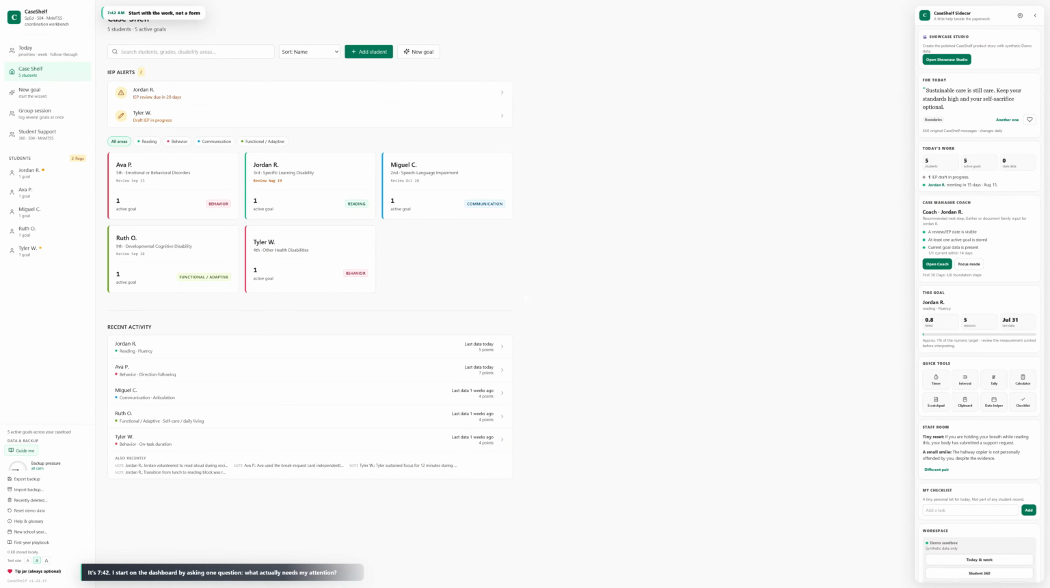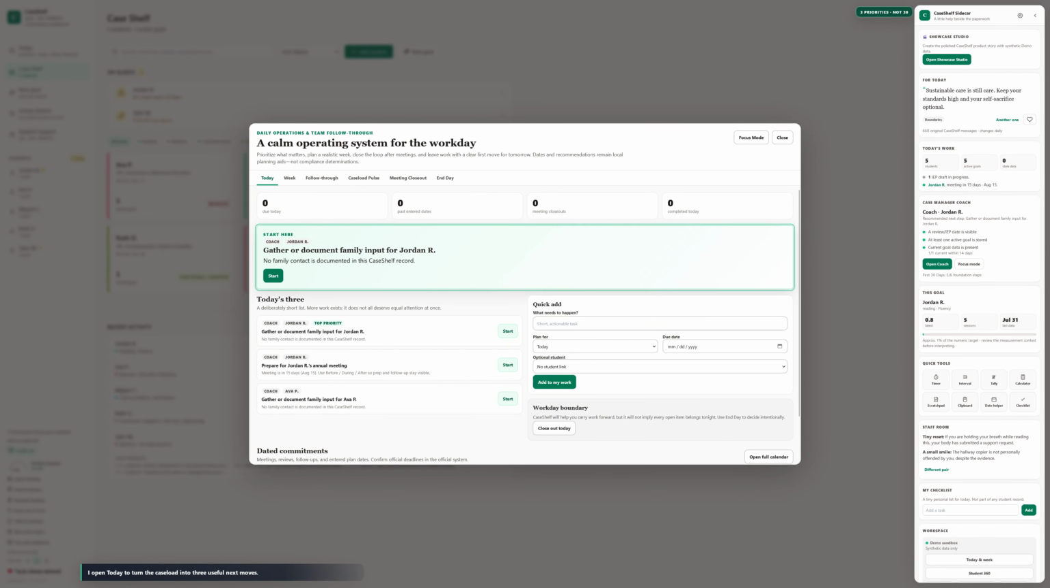It's 7:42. I start on the dashboard by asking one question: what actually needs my attention? CaseShelf starts with the work that matters, not a blank form. I open today to turn the caseload into 3 useful next moves. The meeting is close, so the family input task rises automatically.